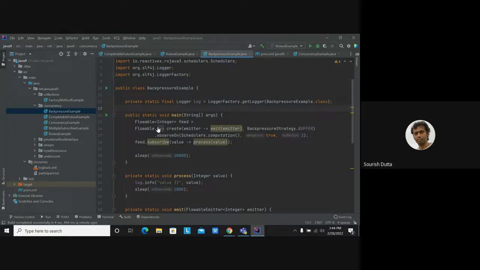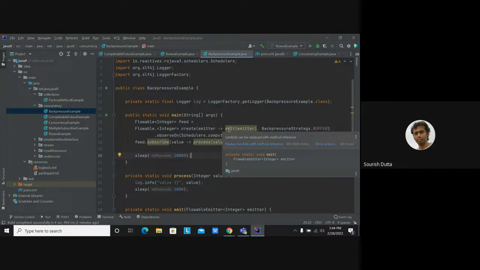So here I'm using a Flowable, and I'm using a create method. In the create method there is an emitter. This is my publisher method, which is going to be providing the data.